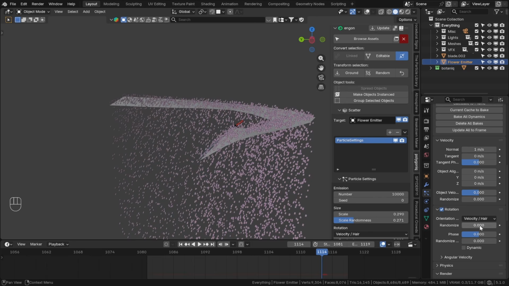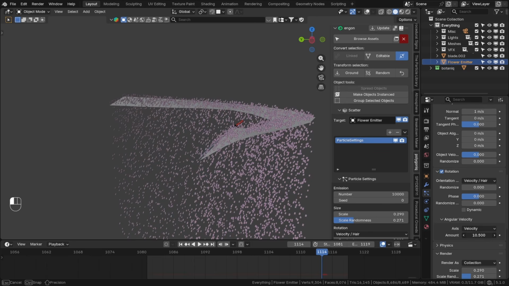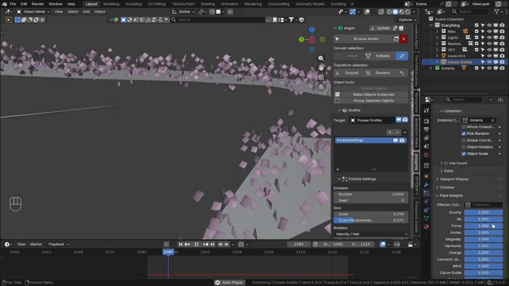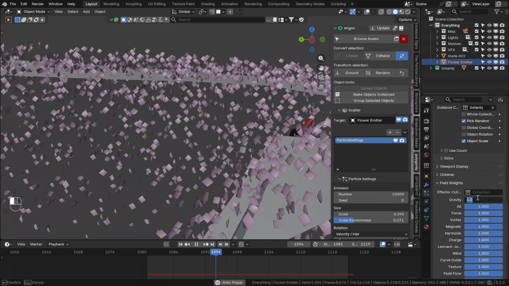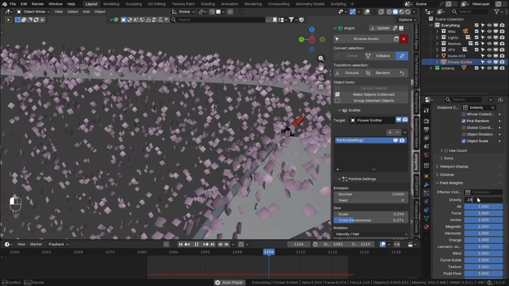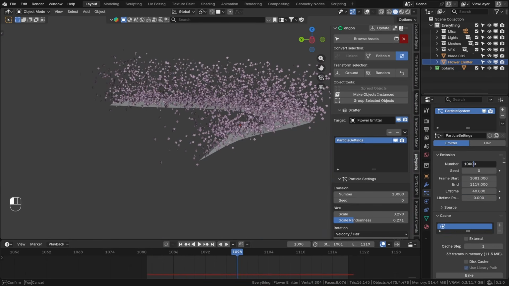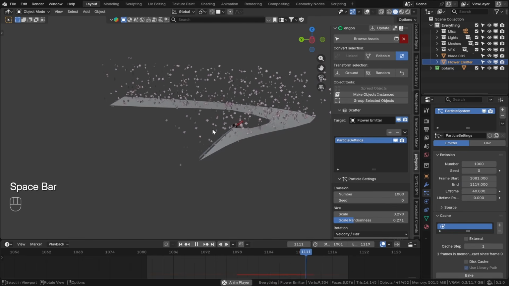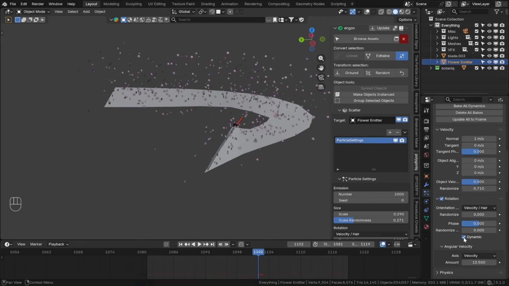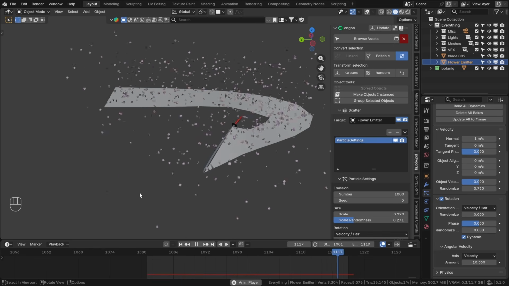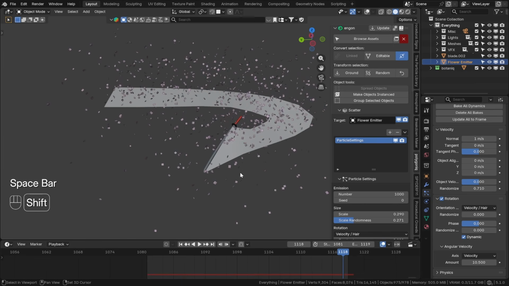Now we're going to toggle on rotation and play with some of these velocity and angular velocity settings to get a little more variation in how the particles act. I'm going to change gravity and the field weights to 0.15 because we'll control all the movement with our own forces, so we don't need gravity being the dominant factor there. I lowered the particle count to see what I'm doing better, and toggled on dynamic under rotation. I like the look of that a little more.